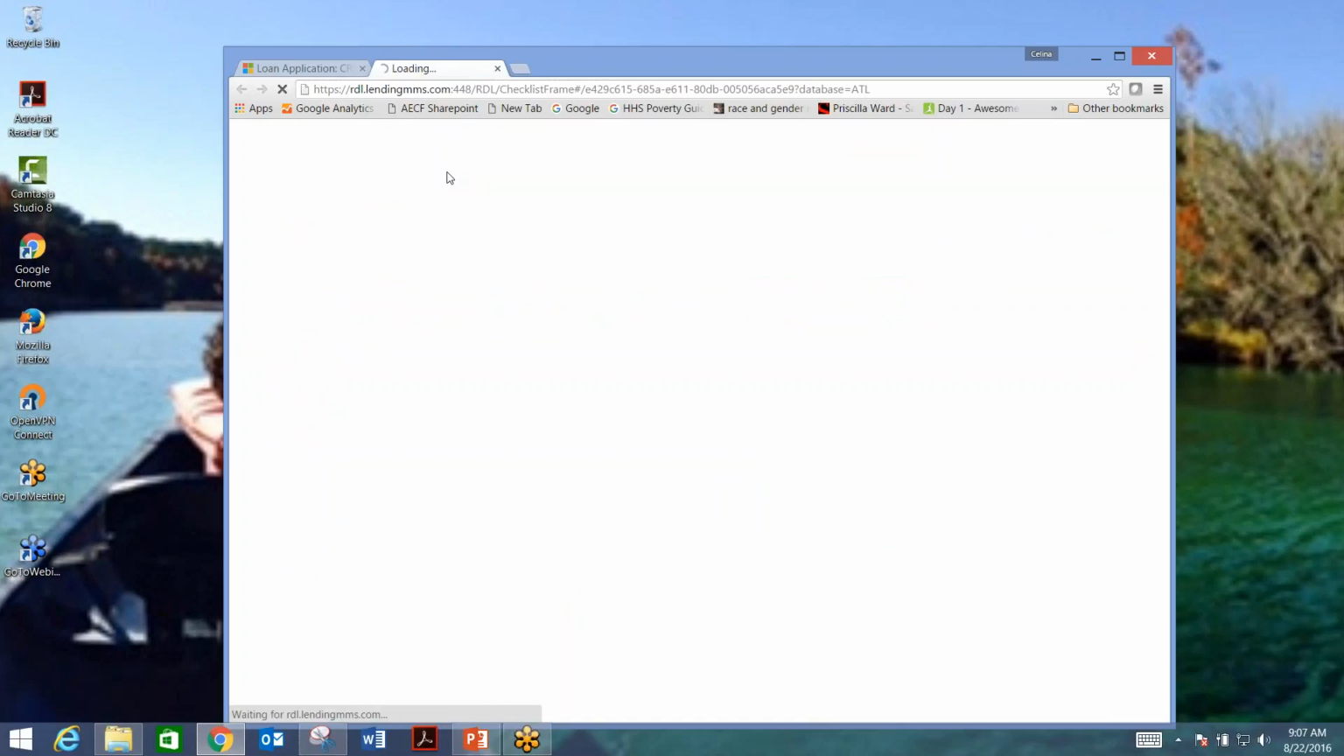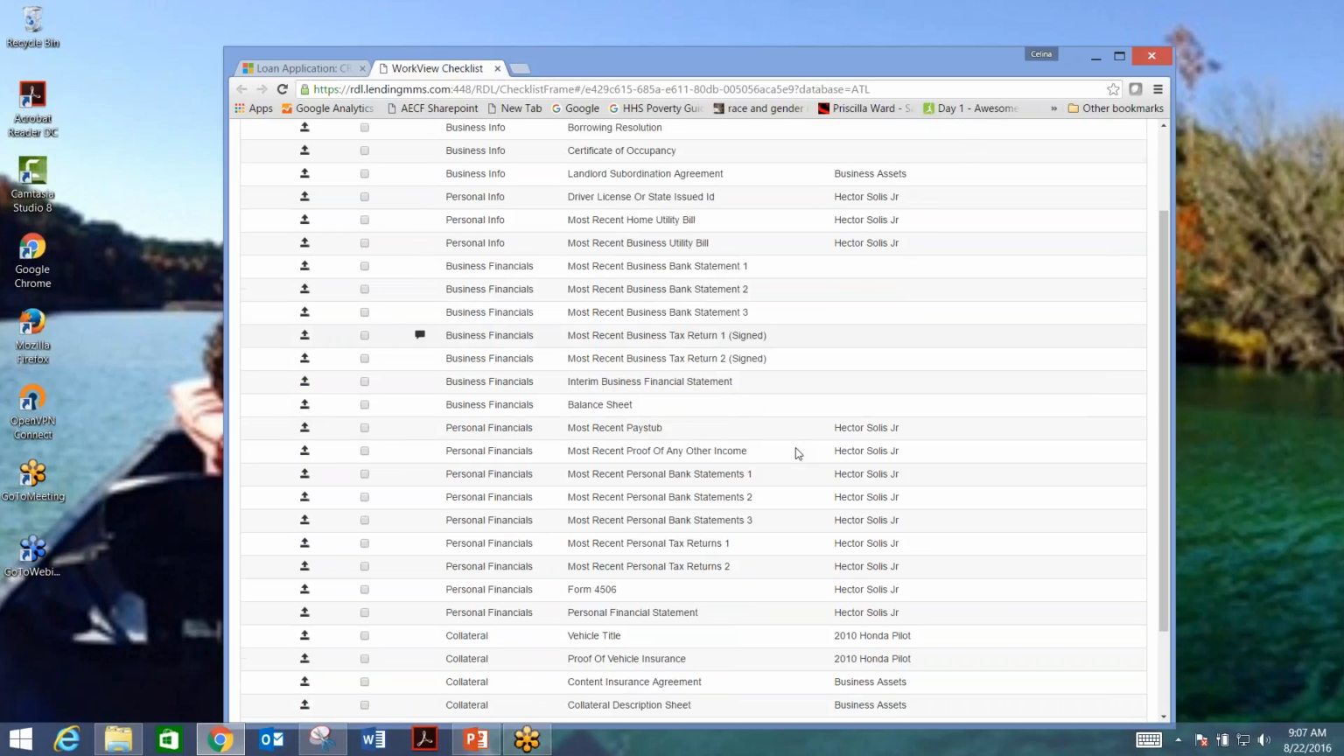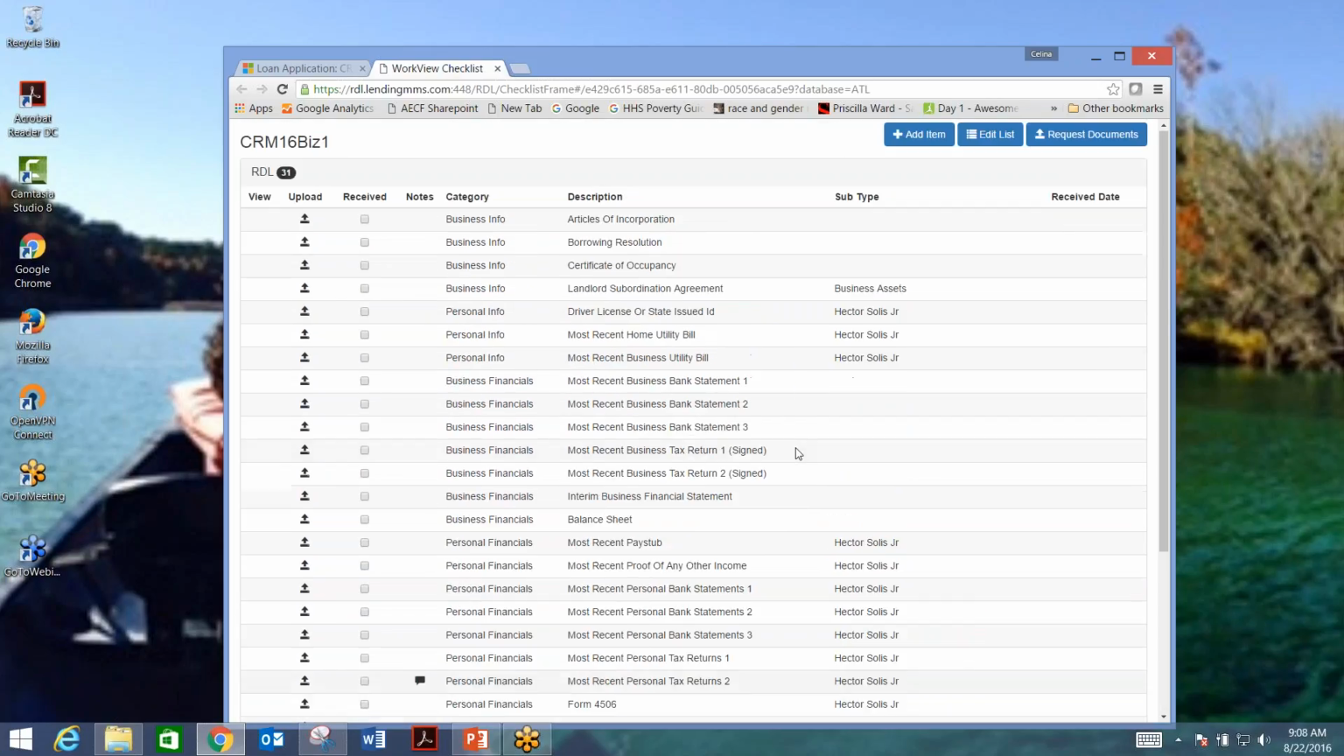So I'm going to click on Launch RDL. As I mentioned earlier, the loan application sits in the back, and then your work view or the checklist will sit up in the front. You'll see here that I have the RDL, and I can click on it, and it's going to open and show me what I need. Articles of incorporation, borrowing resolution, things of that nature. Pretty straightforward in the RDL world.